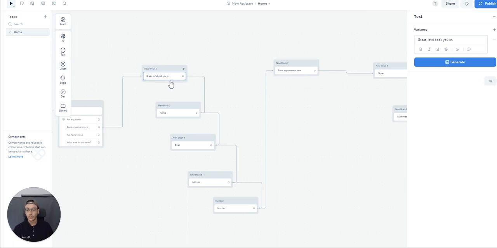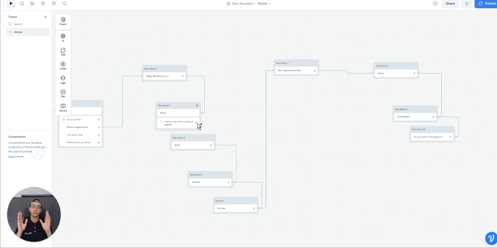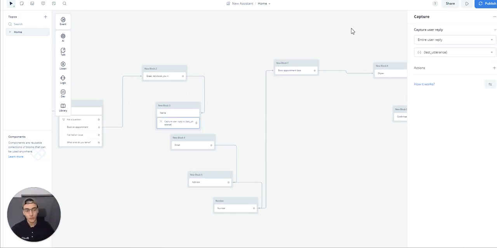So the first thing we want to do is, okay, look, we're booking them in, then we want their name. So we're going to want to go ahead on this little capture icon right here, and we're going to put it there. Now, once you're actually in the capture card, the way Voiceflow works is it works with entities, or if you've done programming, you can think of these as objects or variables.